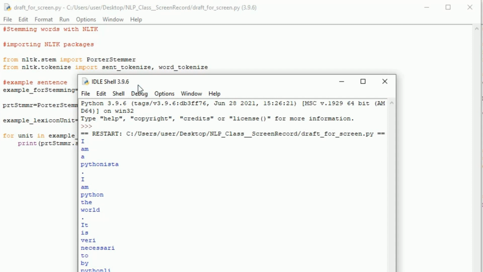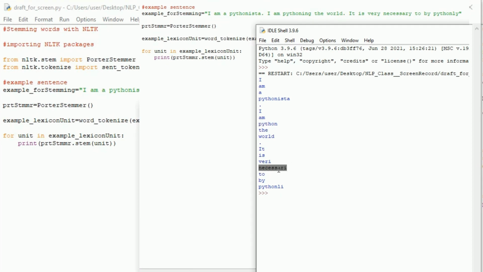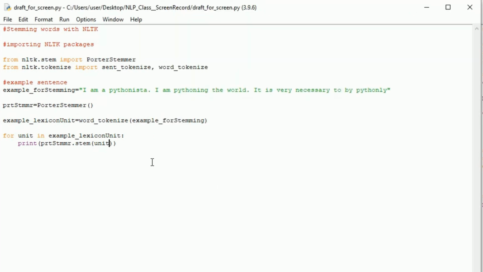So you see, "Python" is "Python", and "necessary" with an I instead of Y. It stems like this. Pythoning became Python. Python is the stem of Pythoning, Pythonit, etc. The stem of it is Python.